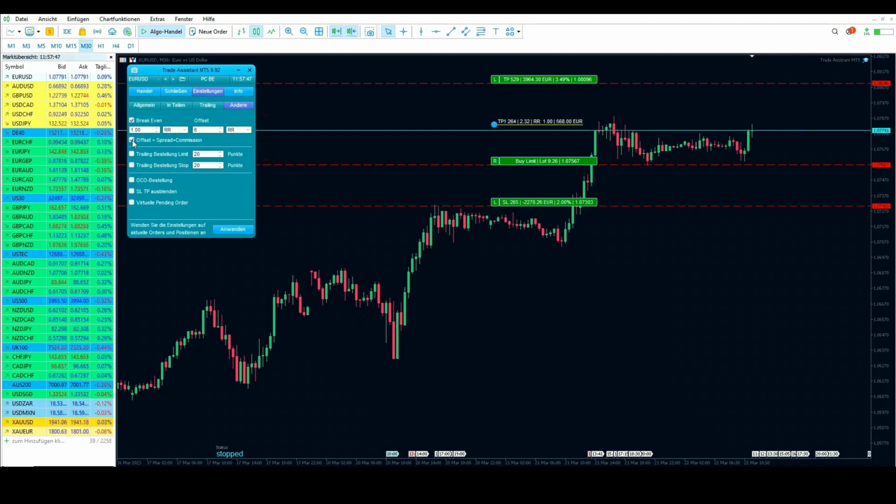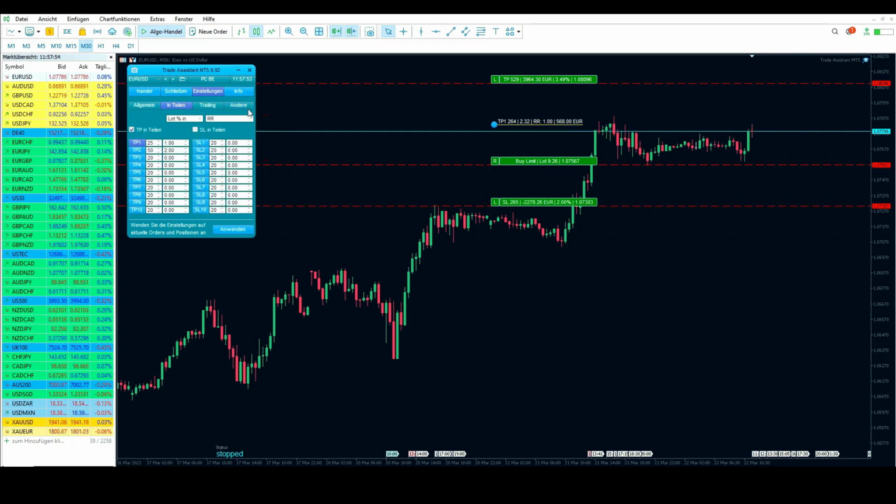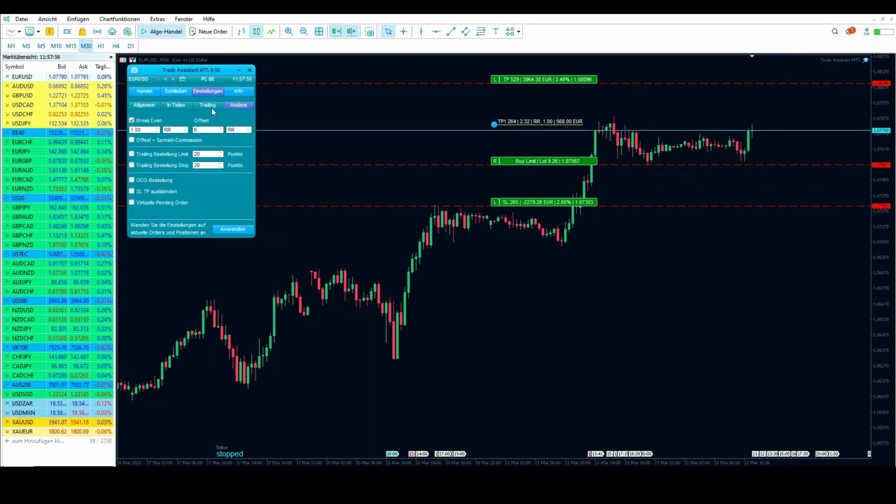You can also choose to select that. I'm not doing it because, as I said, I'm already taking out 25% partial profit anyway, and those are always larger than the offset, so to speak.